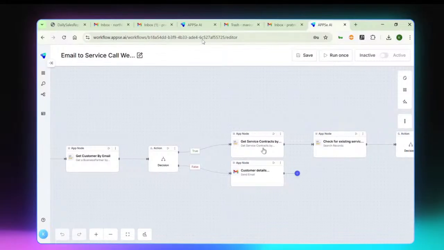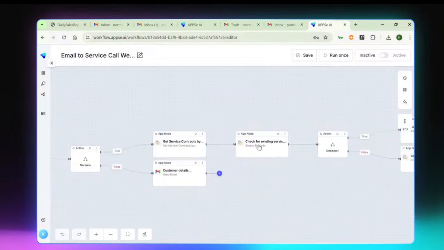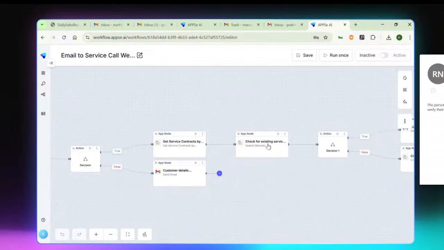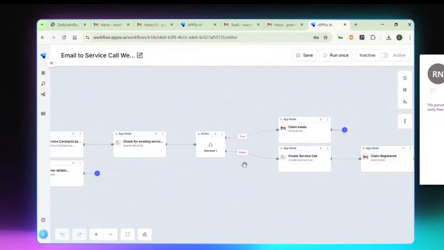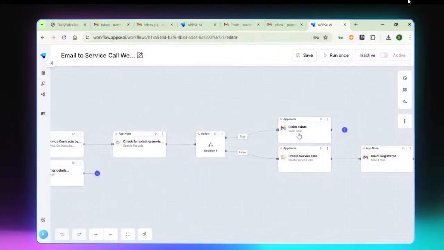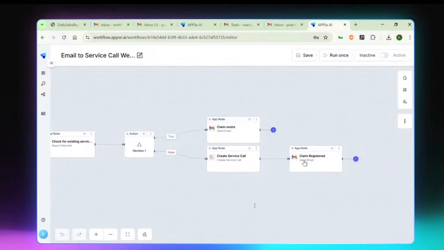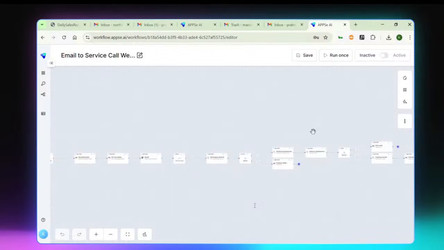Now, if it is false, then it does not exist. And if it does not exist, then the customer will get an email saying that we do not have your details. Now, since the customer does exist, we will fetch the service contracts and check for existing service calls. If there is an existing service call, again, an email will be sent to the customer that we have your request. If there is no existing service call, then we will create the service call referring to the warranty claim. And after that, we will send an email to the end customer that, hey, we have registered your claim for the warranty process. Now, let's quickly execute this process flow and see how it works.